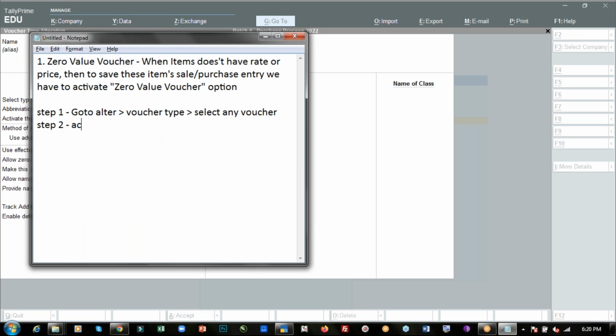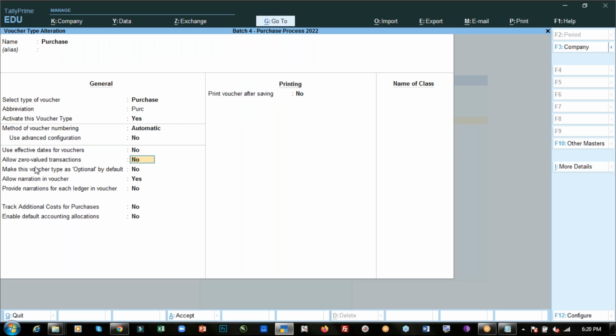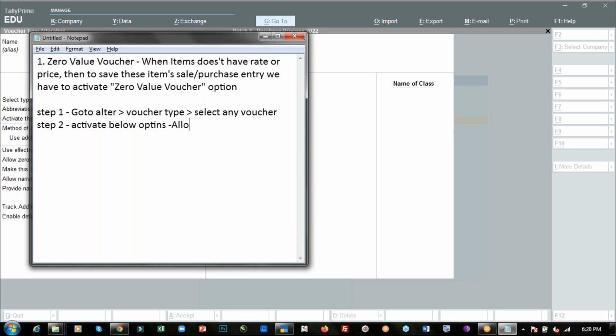Step 2, activate the below option. The option is allow zero valued transactions. This option you guys have to activate.